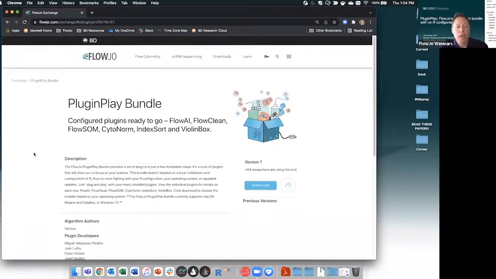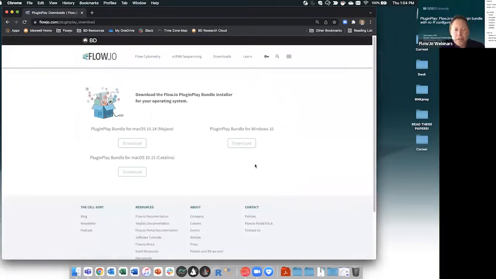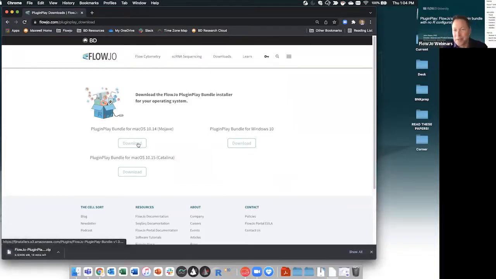There you go. Plug and Play Bundle. A recapitulation of the information that I put up on those slides, or the one slide we'll use today, and download. So I'll hit that, and that is going to download whichever one of the operating system zip files I want to do. I'm a Mojave user still. I have to make my FlowJo version 9 work, so I'm still there.